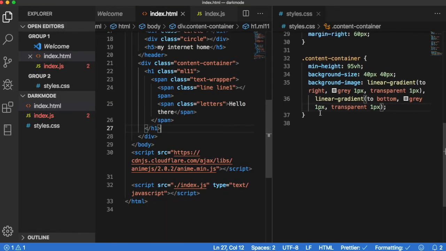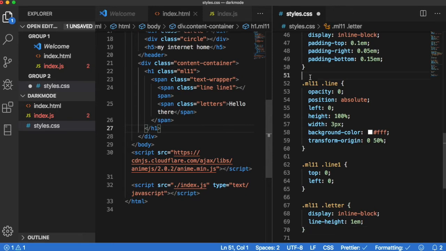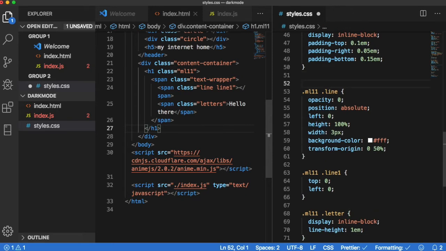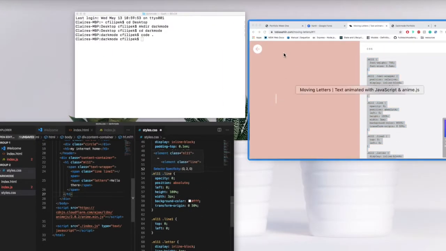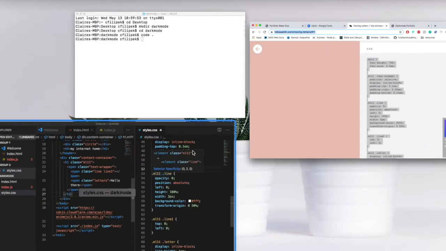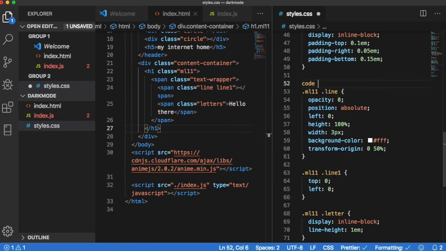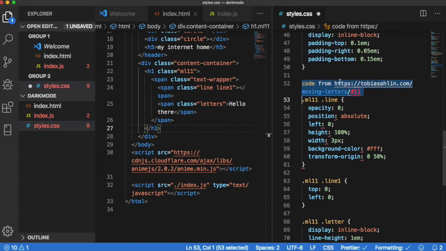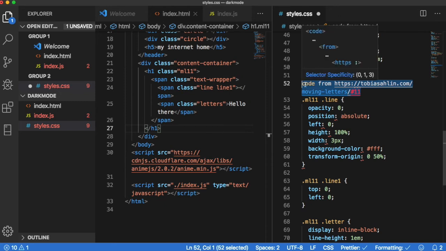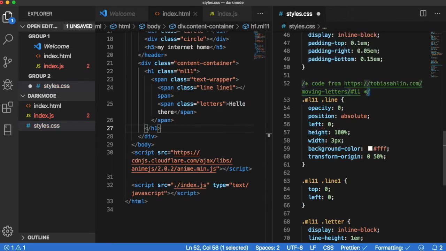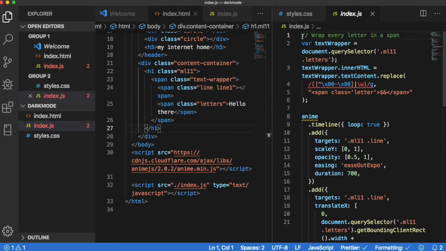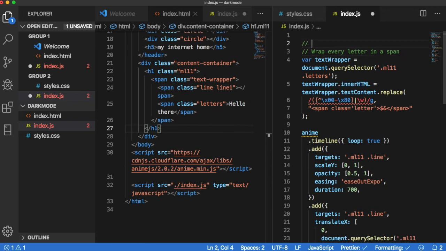So right below our content container, I'm going to paste this in, and let's write a note. And our note to ourselves is going to be, let's just put this exact link. Code, and let's make that into a comment. So I'm just going to select this whole thing and do command slash. Okay, let's save that. And then I'm also going to copy this and put it into our index.js. Above there, two slashes, space there.